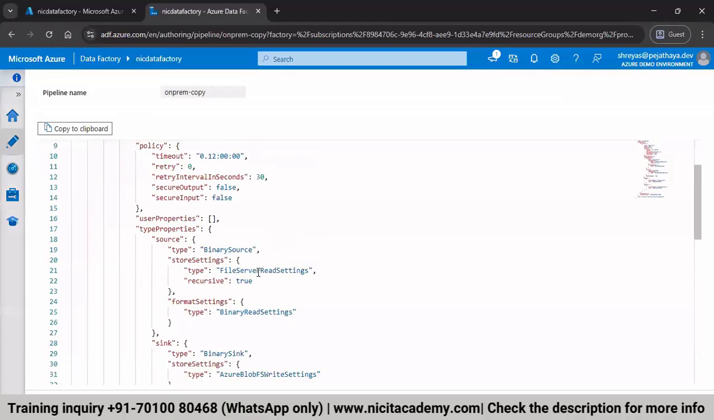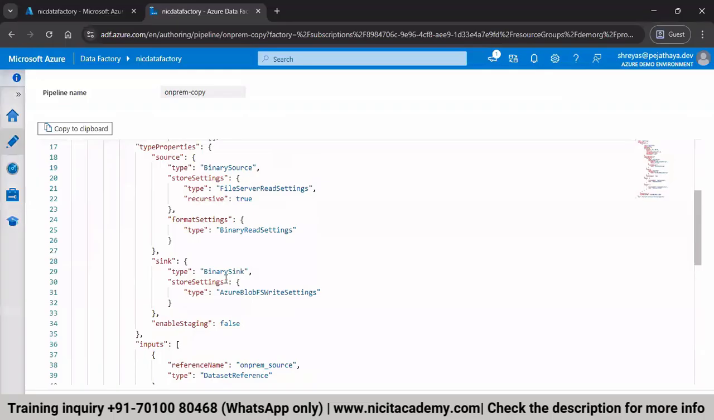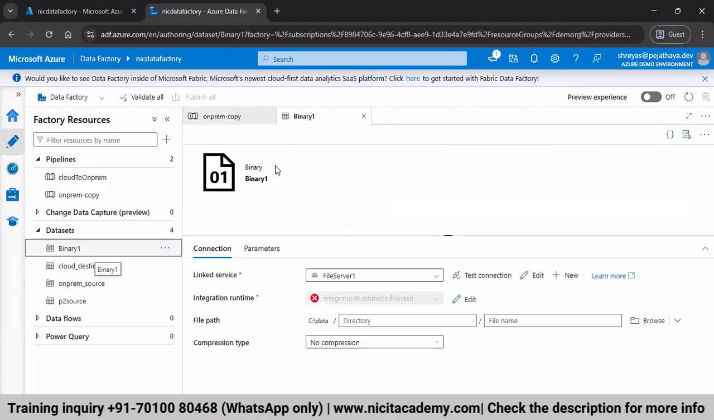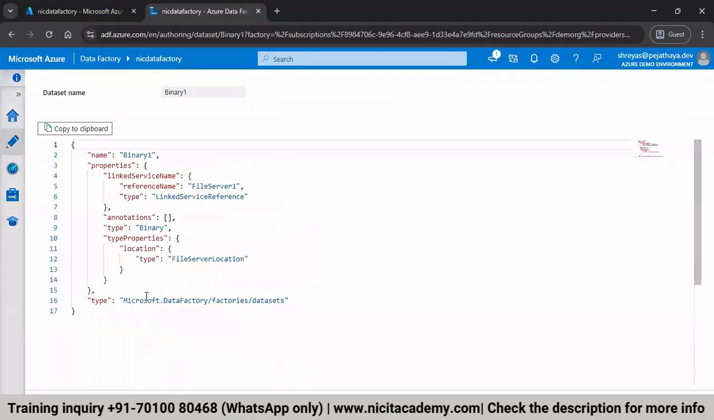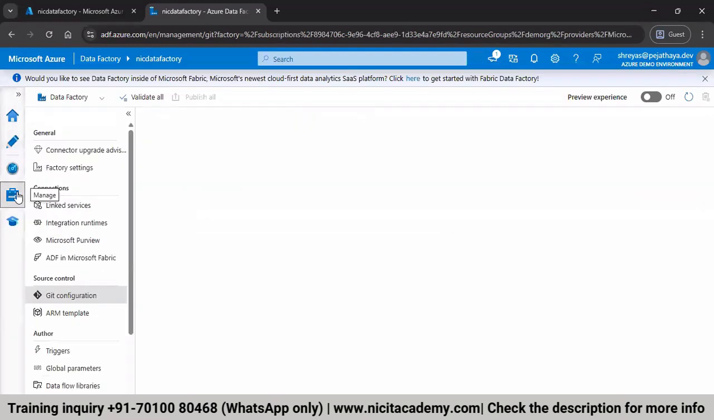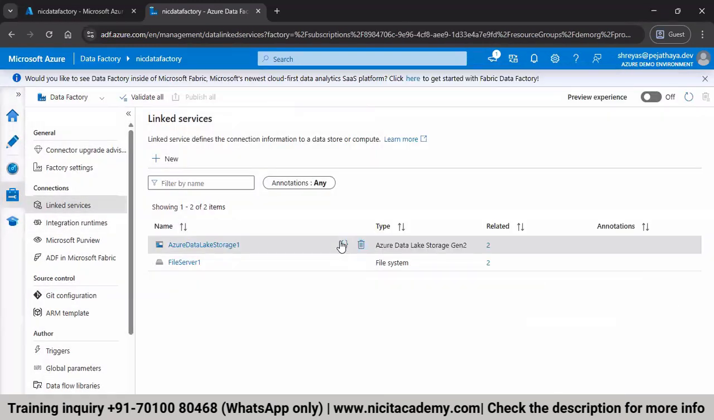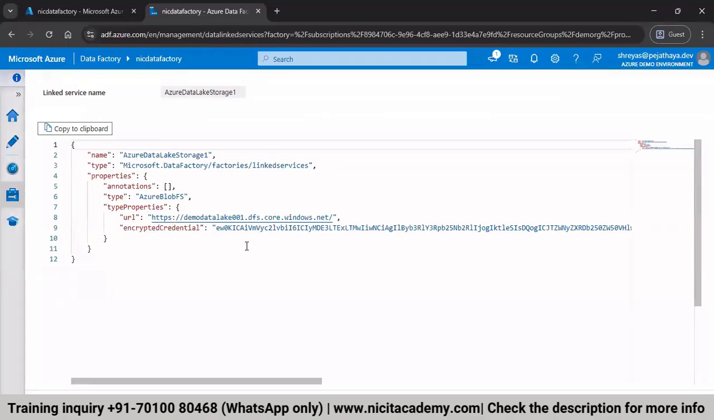Now, pipeline will mention the data sets. So if I go to data sets now and I open this, even the data set will have a code, right? So this is the data set, right? So it mentions that it's a file server, link service, reference, right? What it is, correct? It's a data set. If I go to link services also, I'll be able to see this. So this is my link service. If I click on this code, I'll be able to see the link service.